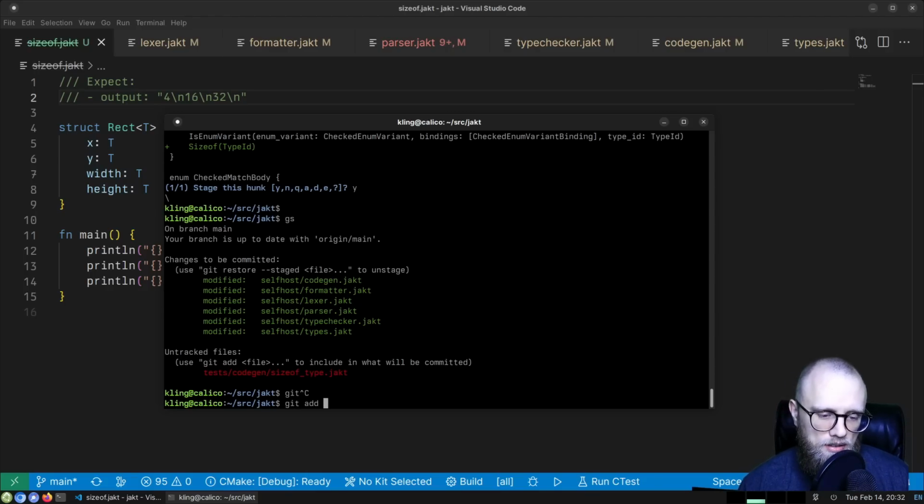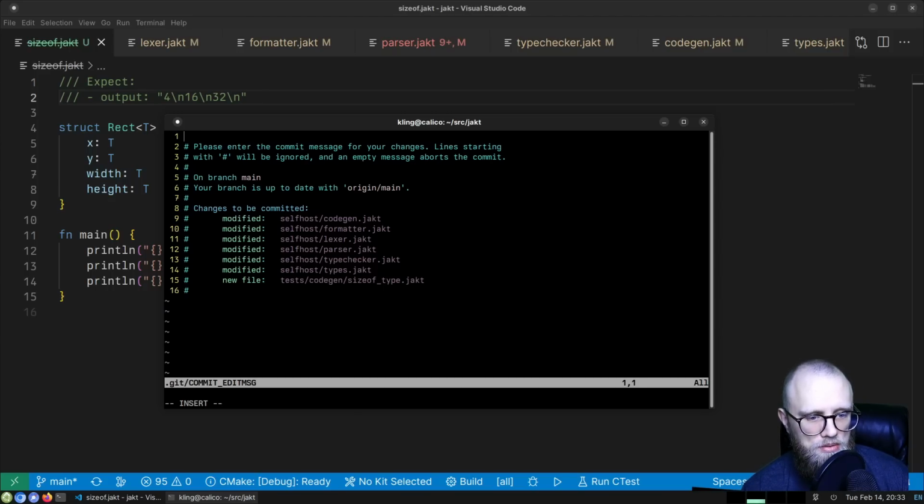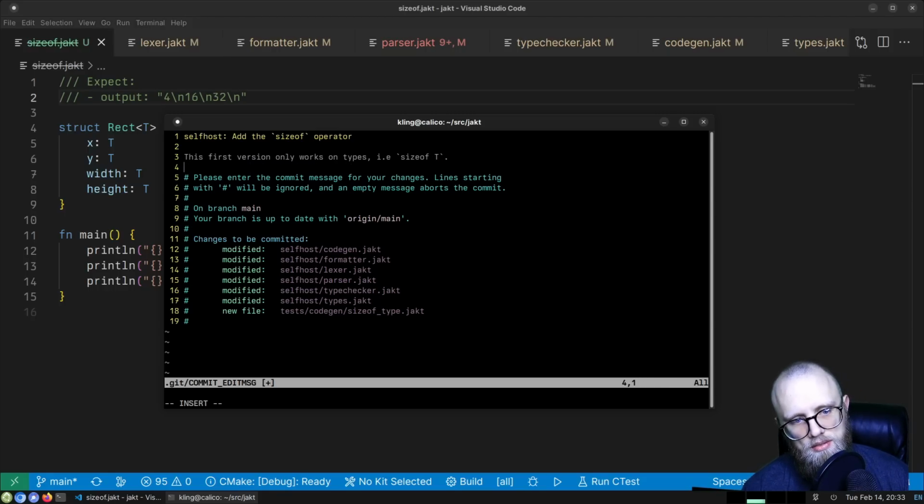So yeah, I think I'm comfortable making a PR out of this. So let's do a commit. And we'll say self-host add the sizeof operator, sizeof T. This first version only works on types, i.e. sizeof T. Yeah, it code gens to a simple C++ sizeof T expression. Cool.